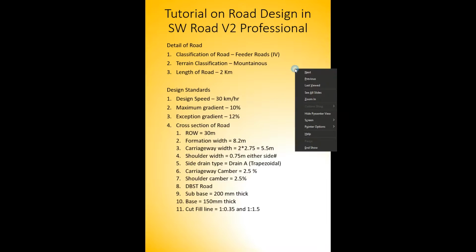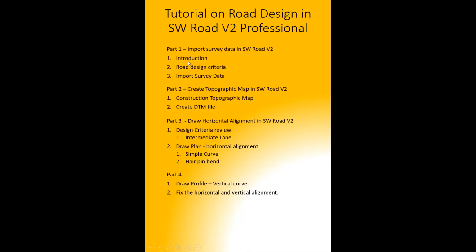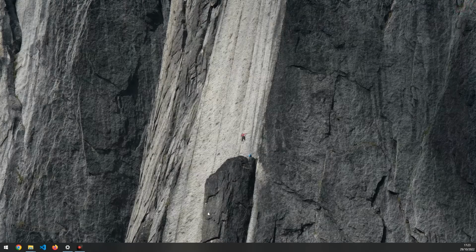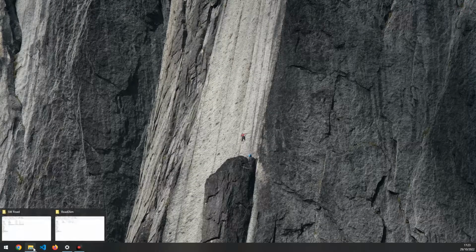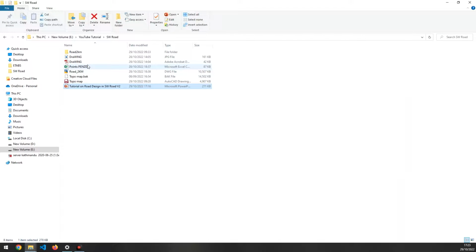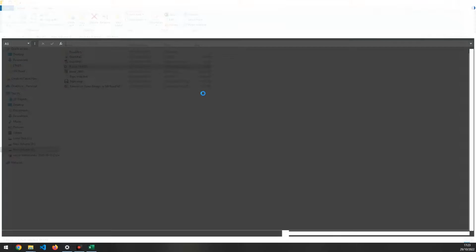So now first we're gonna import the survey data. So let's close this one. So here I have opened one folder. This is the survey data which we have imported from the total station. Let's open this Excel file for now.